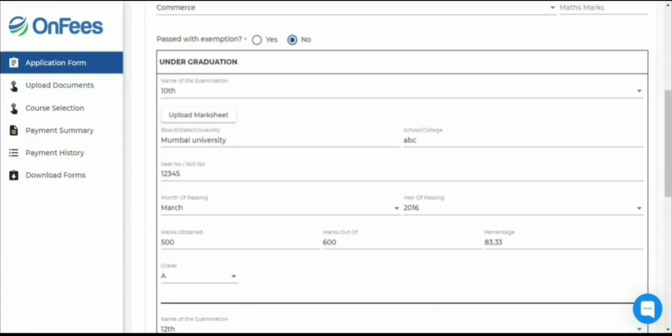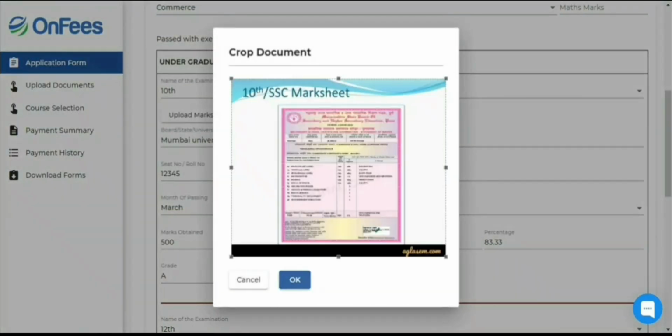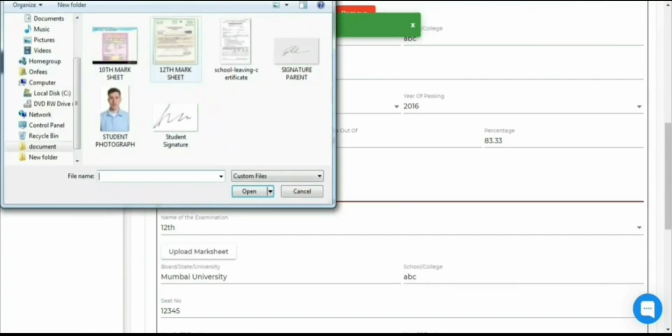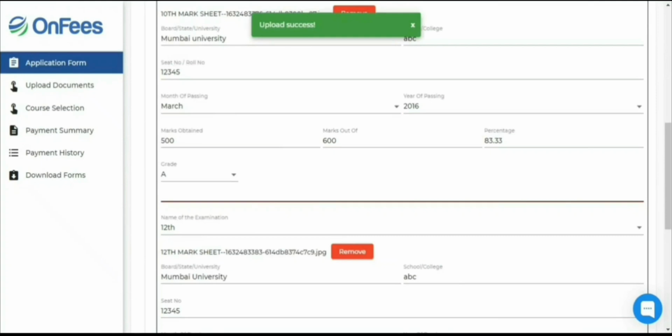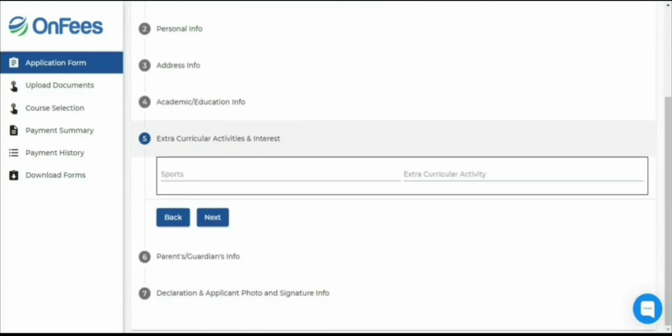Third step, you have to upload the 10th and 12th mark sheet, and fill in all your education details the same as mentioned in the 10th and 12th mark sheet. In extracurricular activities and interest, if you belong to the sport category, you have to fill this section.